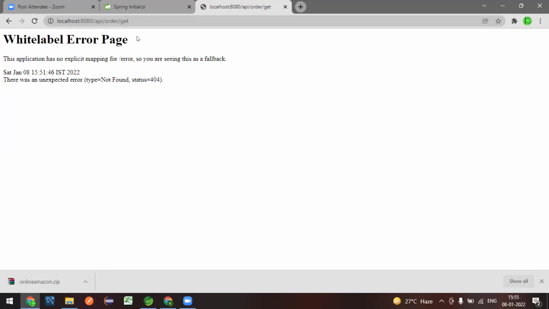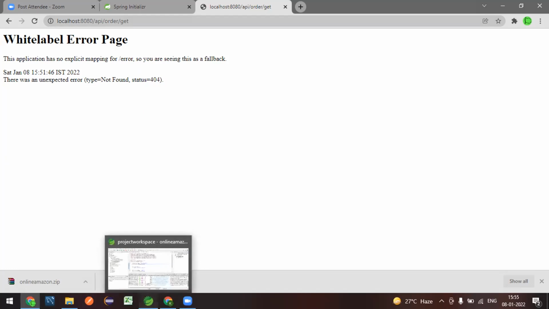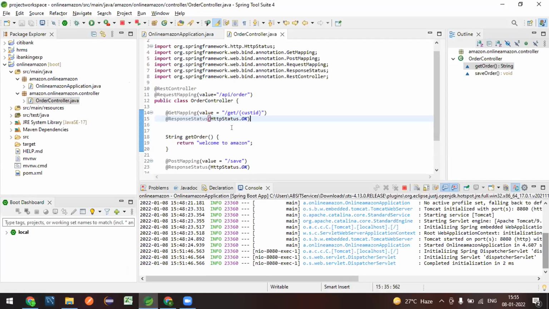So API order and get. Have you started your application? Yeah, you started your application. It is on port 8080. Yes, sir. API ORDER. See, you didn't remove it in the 14th line. In the 14th line, you have an extra bracket. That you need to remove. Only /get, not other things. Yeah, remove all the things. Only /get. Remove other things. Remove that also.